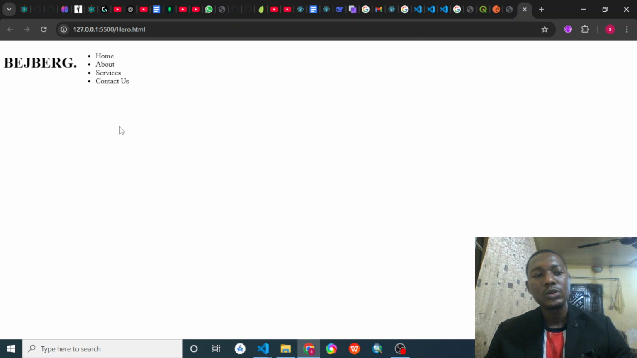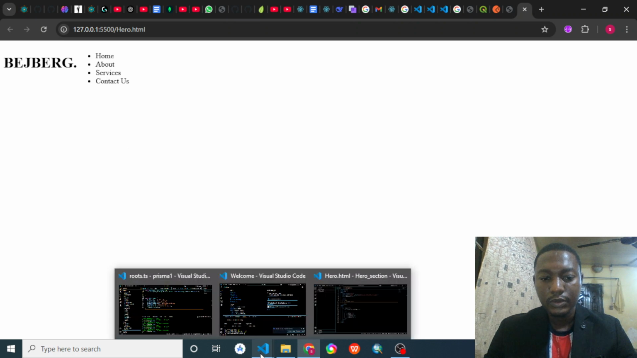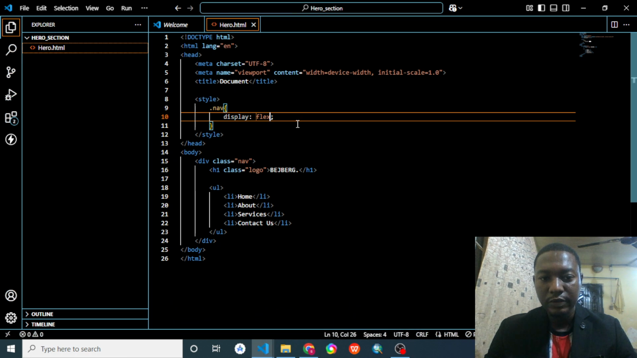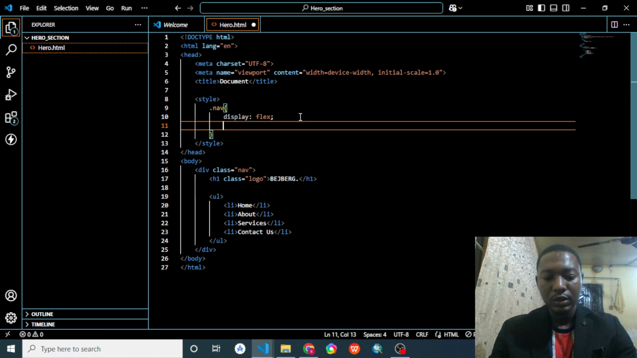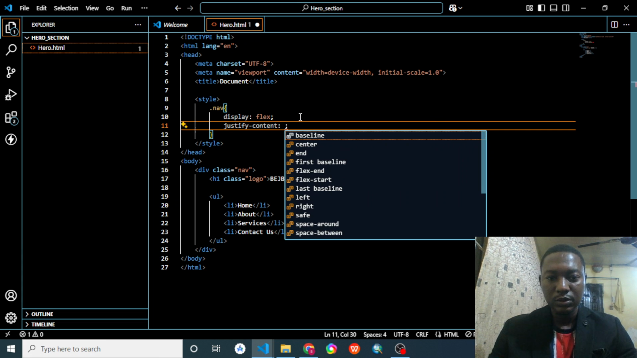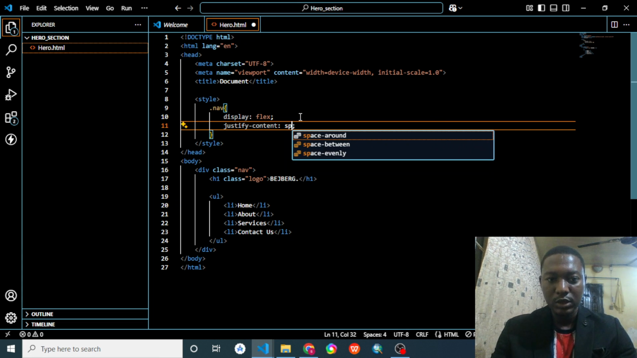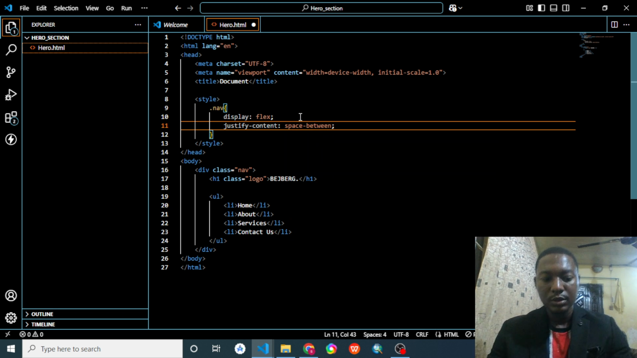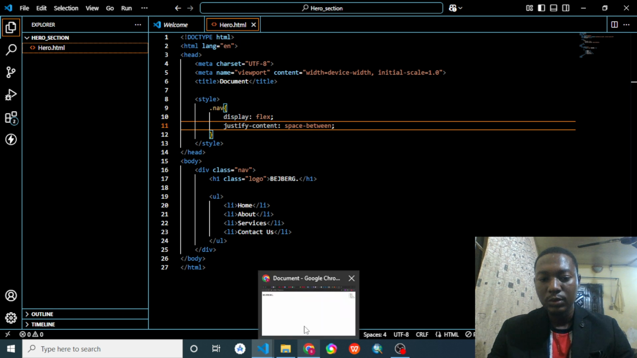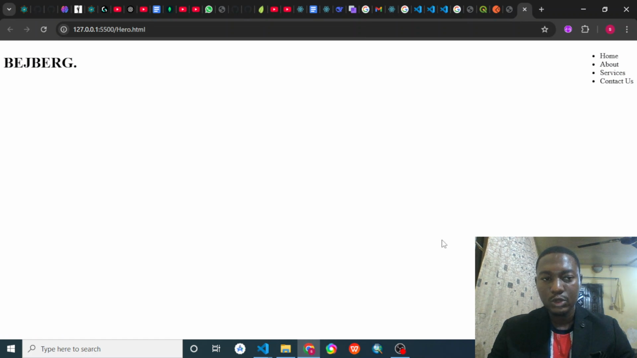So now what we want to do is to give them justify content. So go back here and give justify content. We put space between them, save, and go back. You can see there's a space between them now. So now what we want to do is to make sure that this home, about, services and contacts are in the same flex box.